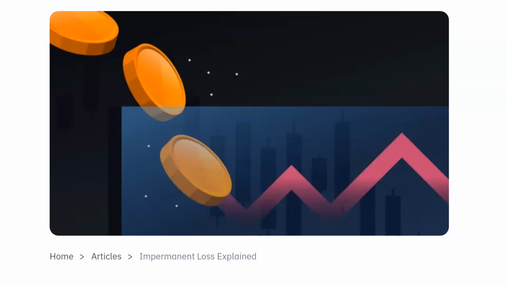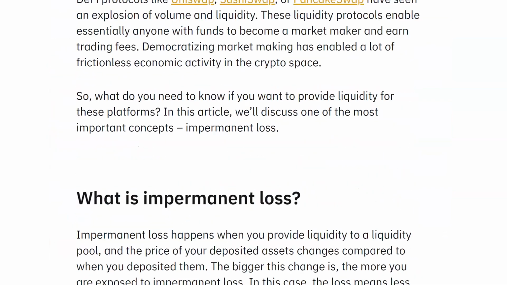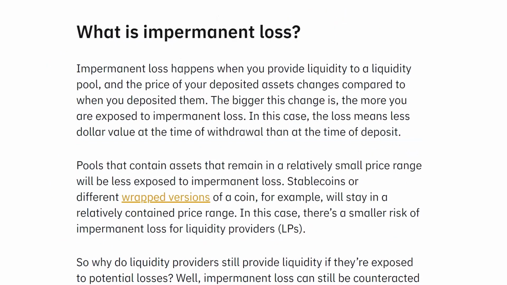Alright, so to start off, I am on the Binance.com website. It's actually academy.binance.com. I will put the link down in the description so you can read this document yourself. But here, I'm going to go over just some of it, not all of it. I'm going to start right here.